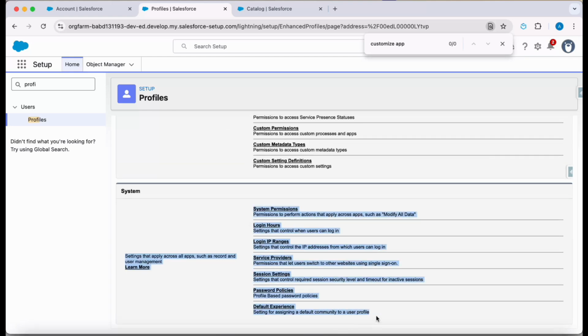So see, profile has extra options like login hours, login IP ranges, service providers. Service provider is there in permission set as well, and system permissions is also there in permission set. But these: login hours, login IP ranges, session settings, password policies, or default experience, they are not at the permission set level, but they are at the profile level.